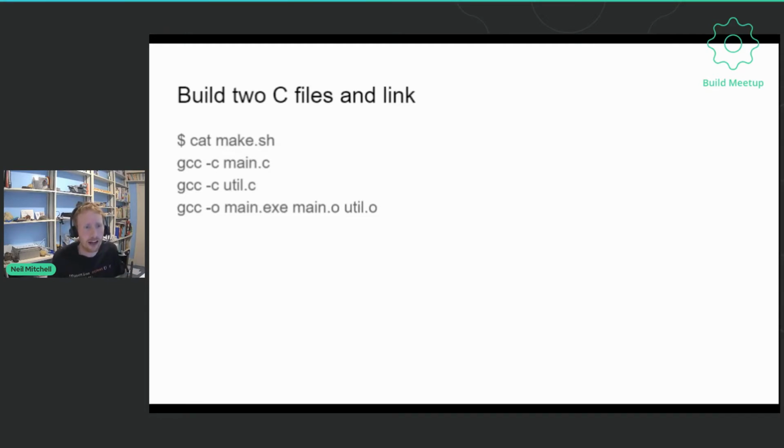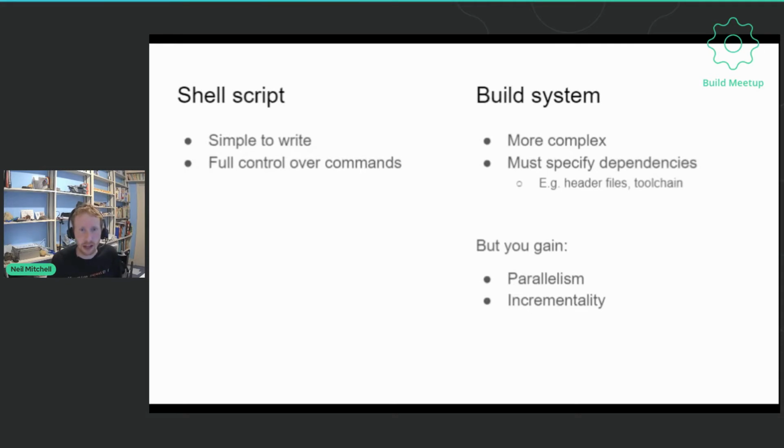Well, we can create a little shell script. Let's call it make.sh. And all we need to do is gcc -c main.c, gcc -c util.c, and then link them together. This is a perfectly good little script for building two files, but it has some downsides. It was very simple to write, and we have full control over the commands we're executing. Whether that full control over the commands is a good thing or a bad thing is maybe a discussion for later.